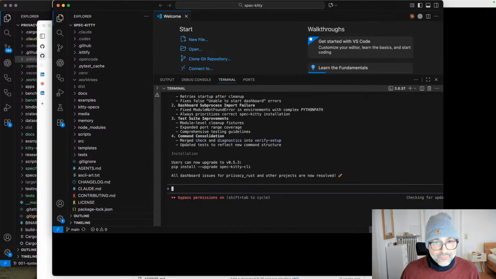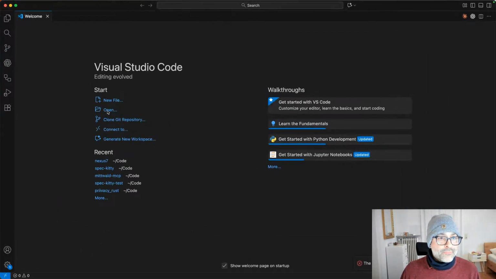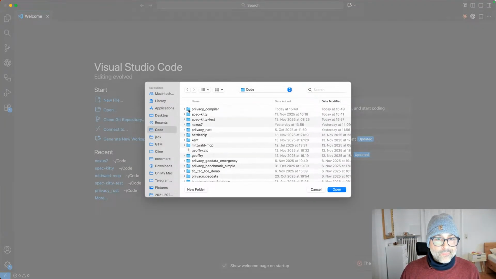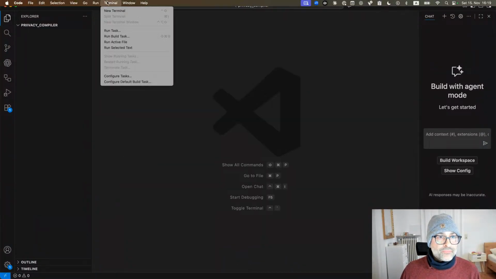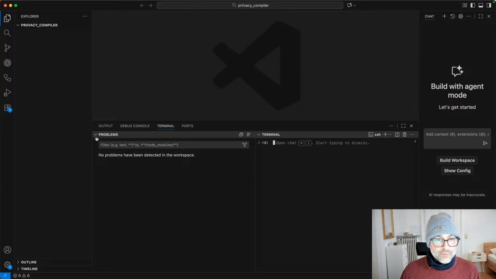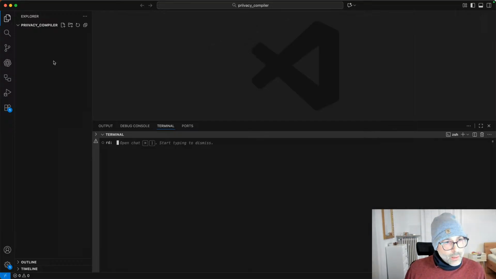Let's also get a VS Code window in this directory. We're going to call it Privacy Compiler. Right, absolutely nothing in here, and we'll probably do a lot of work in this terminal. In fact, I'm going to start working here. I think it's easier to follow along if we see everything appearing in VS Code. So the first thing we need to do, since we have Spec Kitty installed, I'm just going to double check.